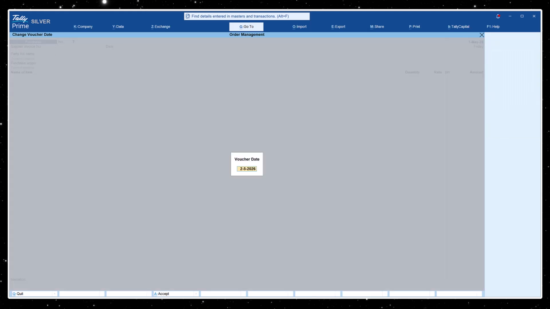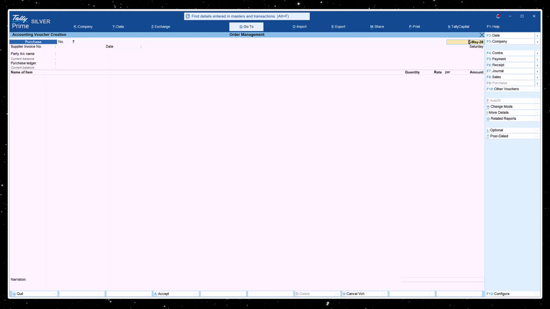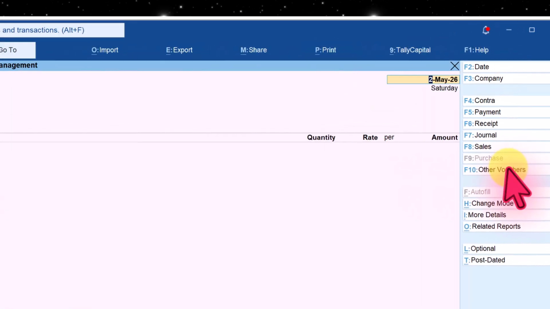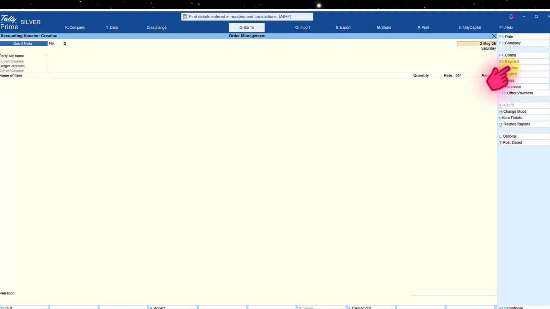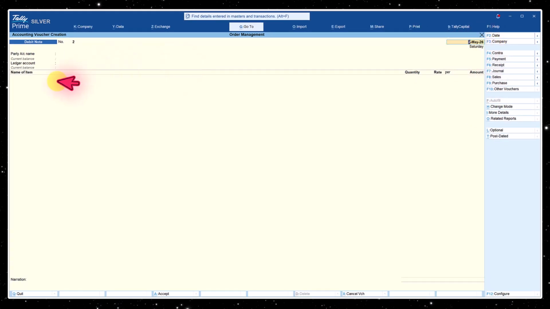Let us pass a debit note and see the impact on the order cycle. Let's say the debit note is made on 2nd of May. So select debit note, click on other vouchers, and you will see this debit note. The keyboard shortcut is Alt F5. If you remember, you don't have to click on other voucher. Directly when you use your keyboard shortcut Alt F5, the debit note voucher will be auto selected. So let me click on debit note. So the debit note is made on 2nd of May.